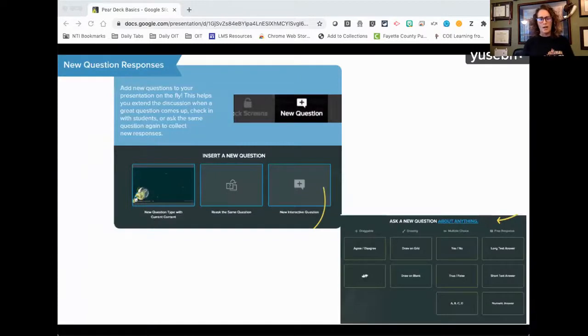I also love this feature of Pear Deck because sometimes I feel really boxed in by the old Pear Deck when we didn't have the premium version. I felt like what I had was what I had, and I had to keep moving straight through it. But this also allows us to put in a new question right in the middle of our instruction.